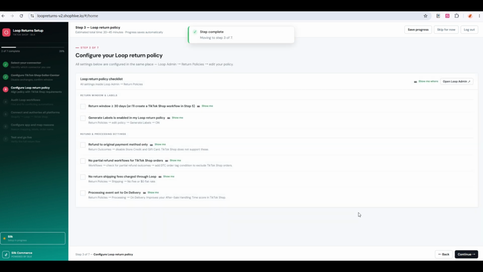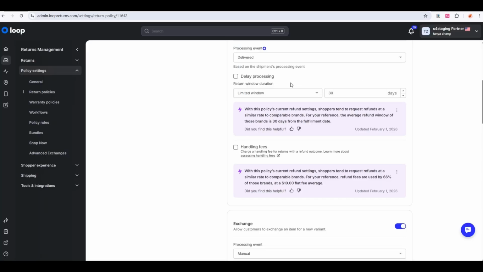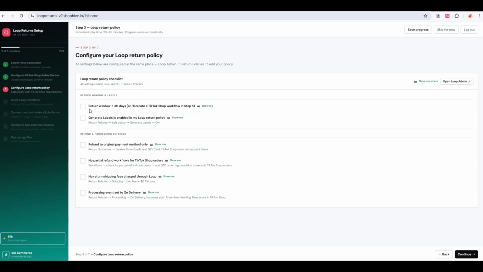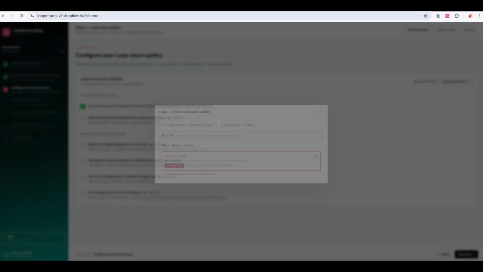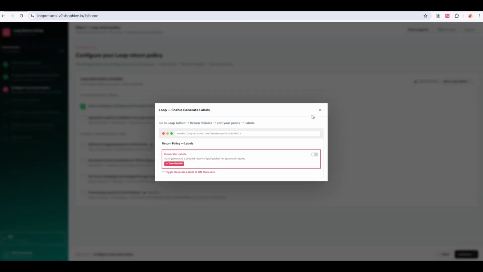Step 3. Configure your Loop return policy. Open your Loop admin portal and align your return policy with TikTok Shop requirements. Click Open Loop admin to get started. Work through each checklist item in the wizard. All items below must be confirmed before continuing. For return window and labels, your return window must be at least 30 days. Alternatively, you can create a TikTok Shop-specific workflow in Step 5. Generate labels must be enabled. In Loop admin, go to Return Policies, edit your policy, labels and shipping, and turn Generate Labels on.